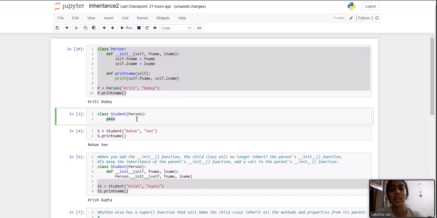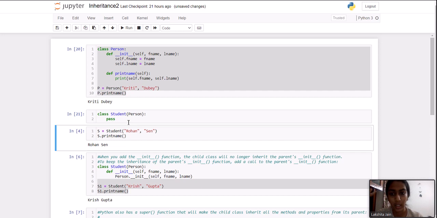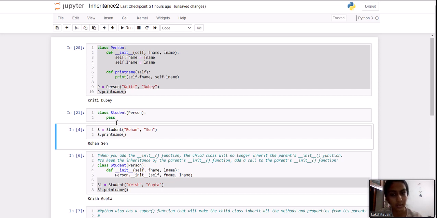Now we are creating another class, the child class known as Student, and we are passing the class Person in it. This depicts the inheritance, and we are writing pass here because we don't have any arguments. If you don't write pass, it will give you an error. We will see arguments afterwards, but for right now we are just using pass, and I will run this. Here we don't get any error. If you don't write pass and don't write any line in it, then it will give you an error, so please write pass.